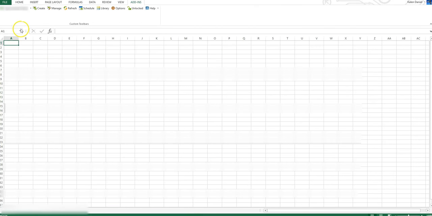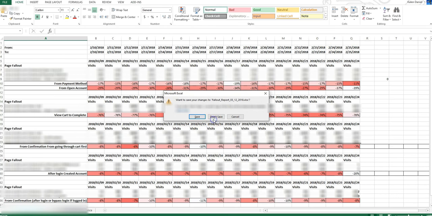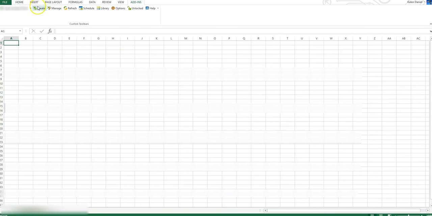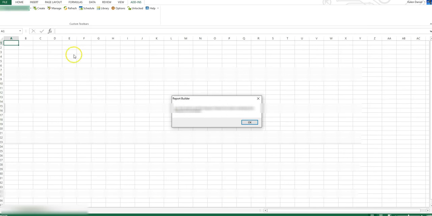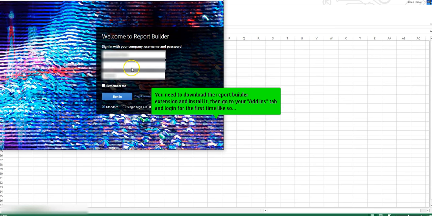Okay, so what we're going to do is first I'm going to close this because I don't want it to mess with my new Fallout report, okay? Because sometimes that happens. And then what I'm going to do here is I'm going to go ahead and log in to report builder, okay? And it's going to authenticate.